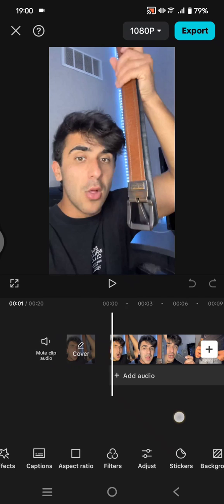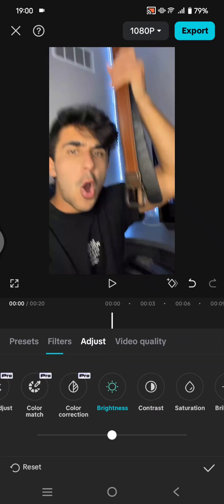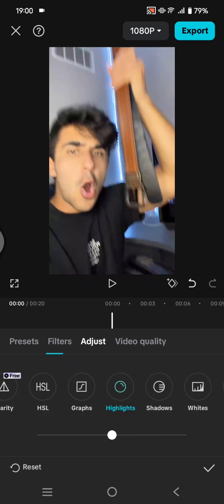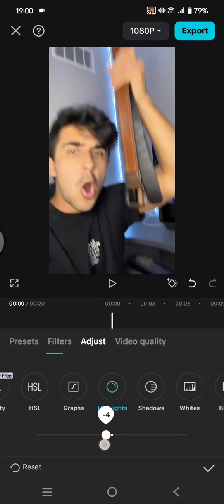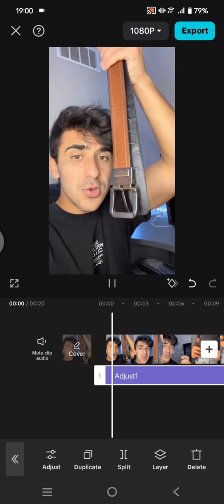So first, you can just go to adjust in here, adjust menu, and let's increase the brightness. You can increase it to your liking. I'm going to go with around 9, and after that, the second step is lower the highlight. So click on highlight and lower it a bit, for example -6. Click on a check icon and you can check the result first.